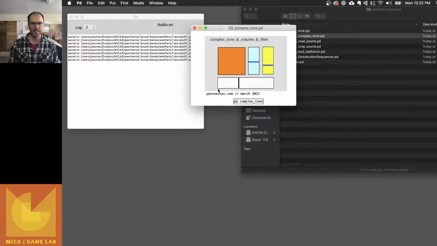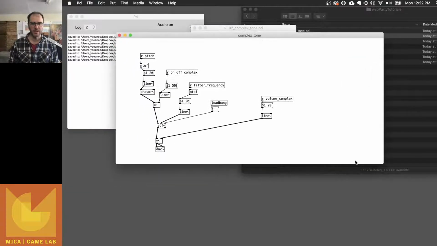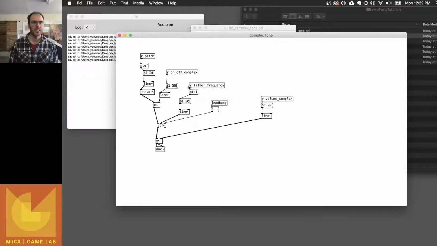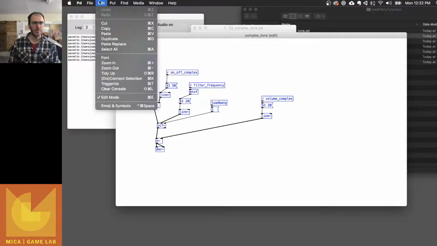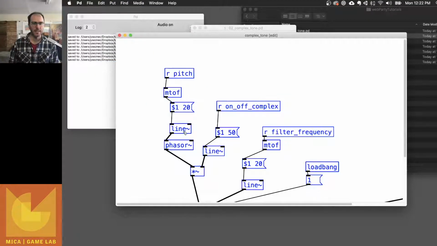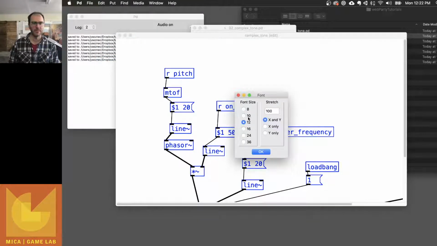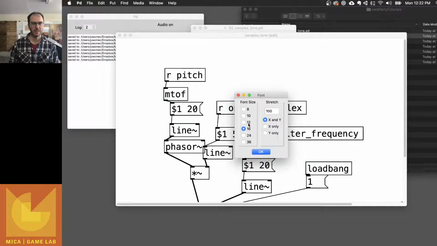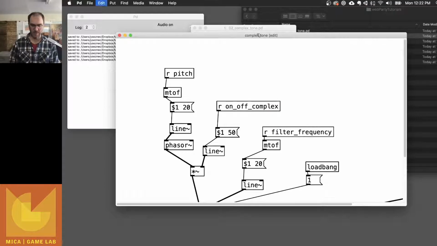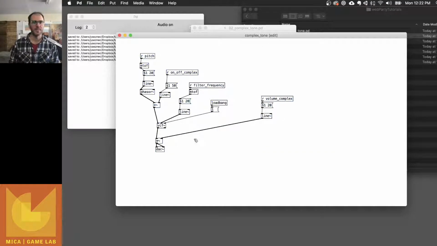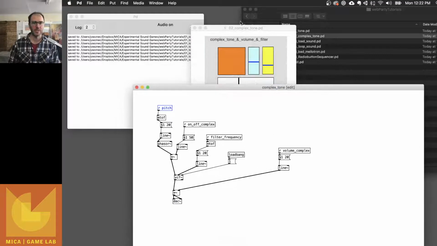And this is the patch itself before it goes into the PdWebParty. So here's how I made it. Very simple looking patch, as you can tell. In fact, I'll make it a little bit bigger for you. And, whoops. All right, well, now it's enormous. I don't know how I did that. Cool, good enough. Oh, I know. There we go. Okay, so I've got my pitch coming in here.